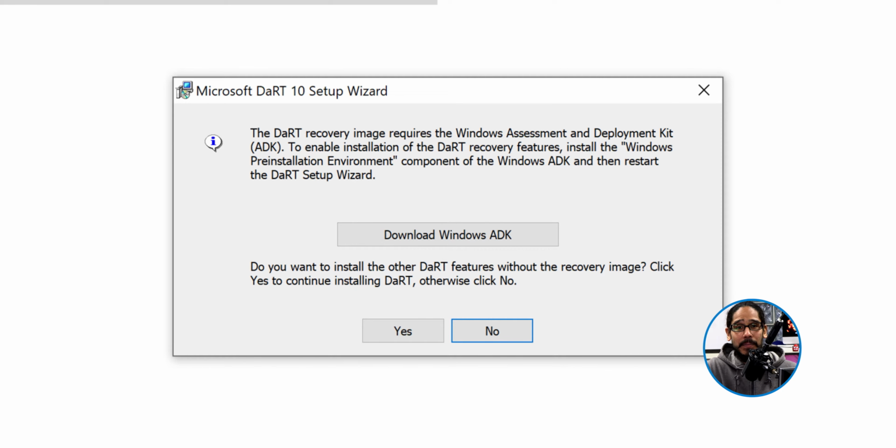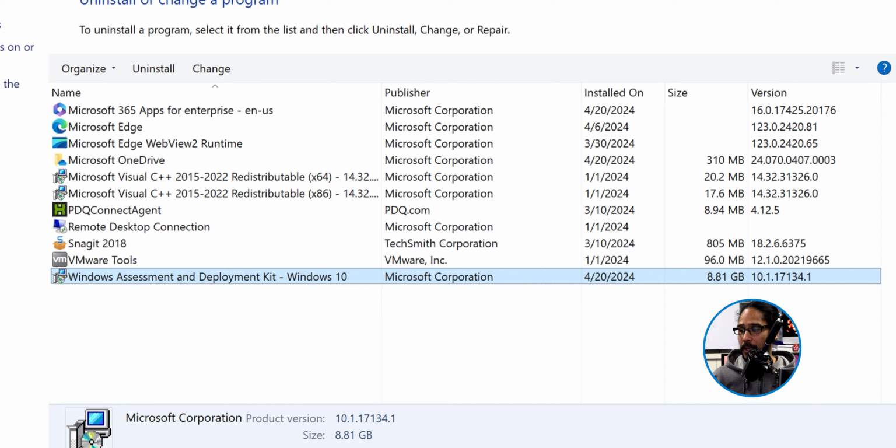And I still got this informational dialog box. It just does not like that Windows PE version that I have. What I had to actually do is install an older version, but it has to be version 10. I removed the Windows PE, went into the Microsoft site, and downloaded an older version, not too old, but the version that I got everything working was 10.1.17.134.1. That is the sweet version that got DaRT 10 to install properly.